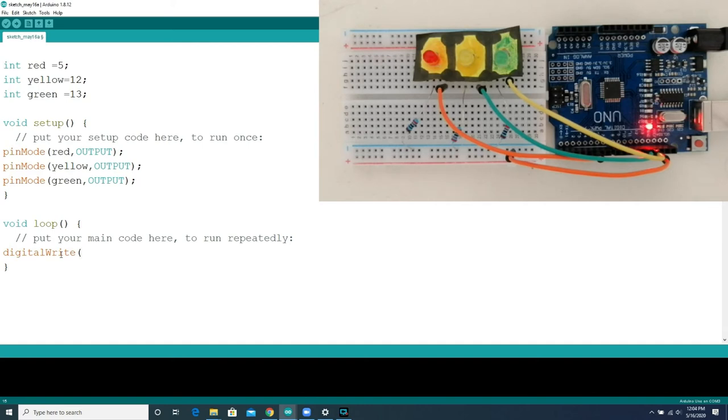And after that, we're gonna write which component we're gonna use, and then what is the status of that one. You wanna turn it on or off. If you wanna turn on, you have to say HIGH. If you wanna turn off, you have to say LOW. So firstly, it will turn on the red LED. And how long you want it to stay? I want it to stay, for example, 7 seconds. Every 1,000 milliseconds is equal to one second. So I will need 7 seconds. That's why I said 7,000 milliseconds.